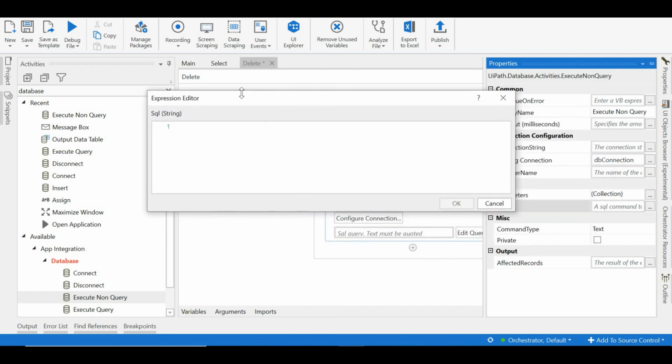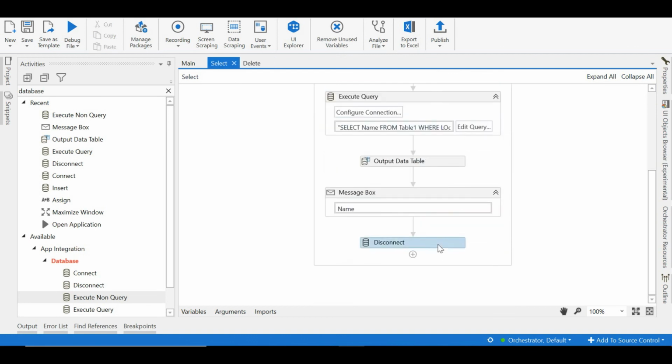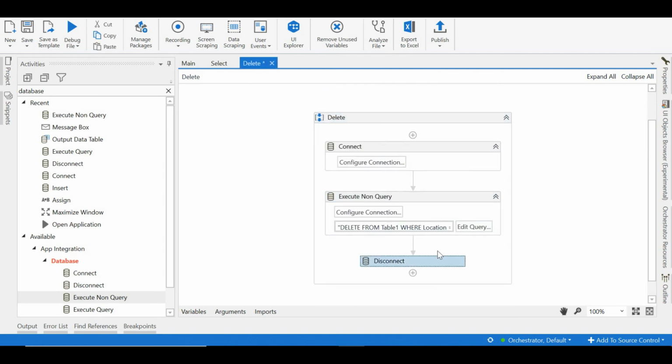I need to delete the person from the location Kolkata. So my query will be simply: delete from table 1, where location equal to Kolkata, right? So this is my query, and what's my next part? Yes, we need to close the connection. That's perfect. So let's execute and see whether we are able to achieve our results or not.